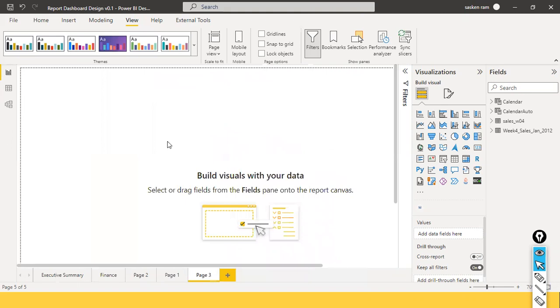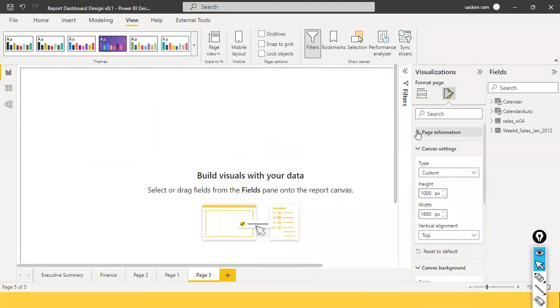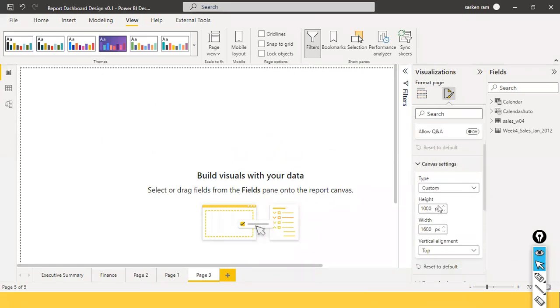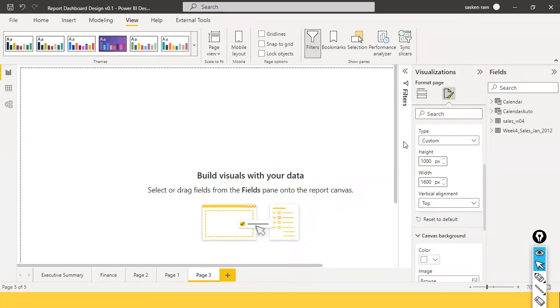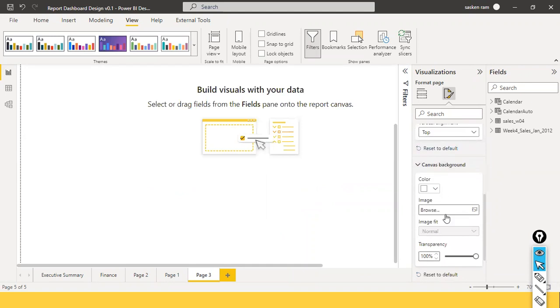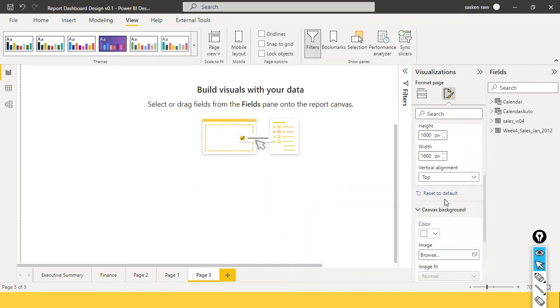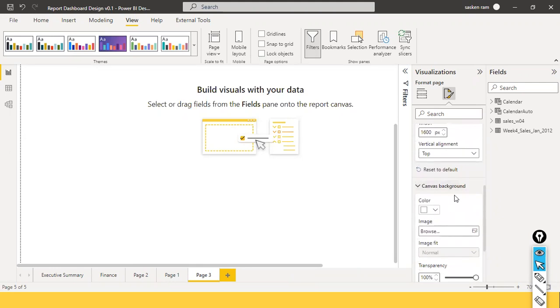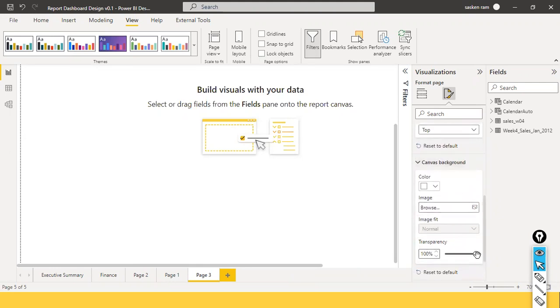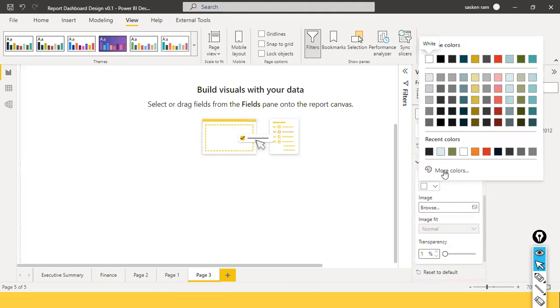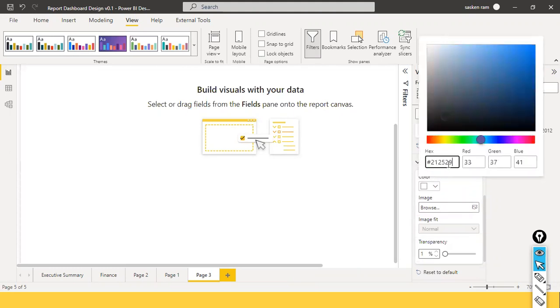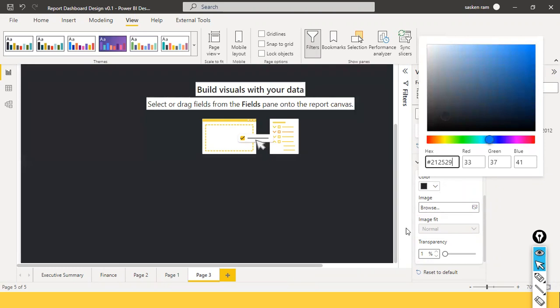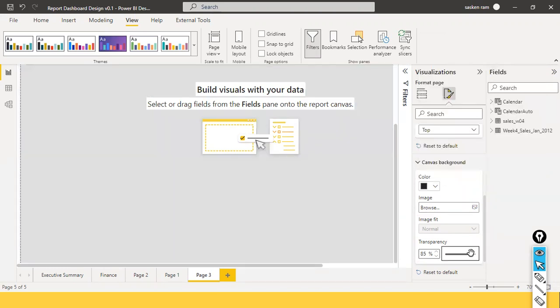Only one thing I did, and then I go back to my format page, and you remember the page information where we specified the custom width and height. Use the custom value, not the default one. Okay, and then now for the canvas background, here I am going to reduce the transparency. Here you need to select the color, and here also you can specify 21259. Okay, press enter.